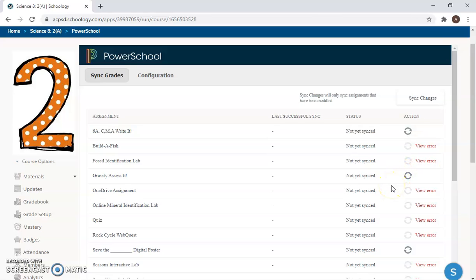Syncing sometimes is very fast, almost instantaneous, and sometimes it is a little bit delayed depending on how the system is going. I found that if I have my gradebook open and I hit sync while my gradebook is open, a lot of times the syncing takes longer. So if I close my gradebook, a lot of times it will sync faster. But it really is just how the system is running that day for how it will sync.